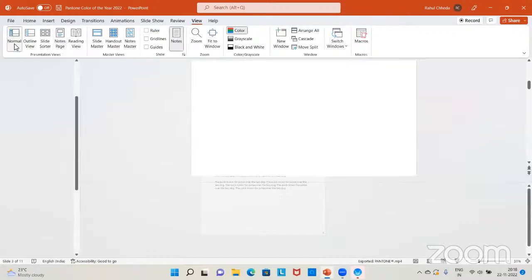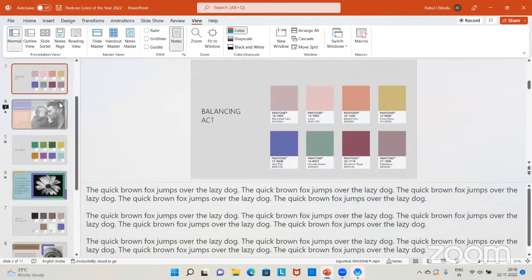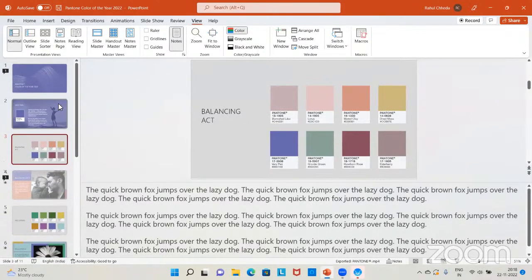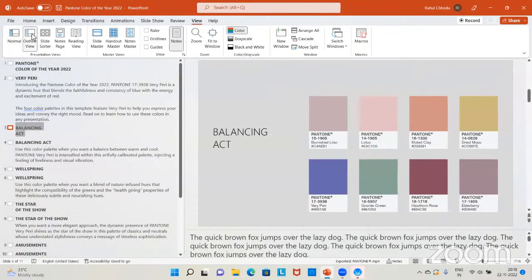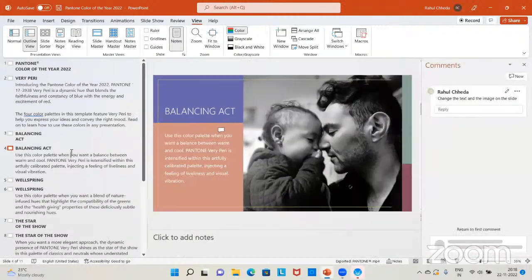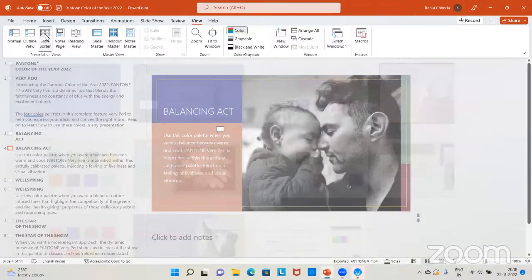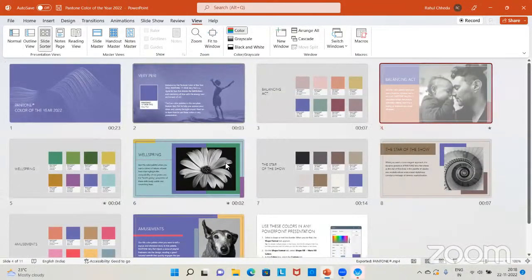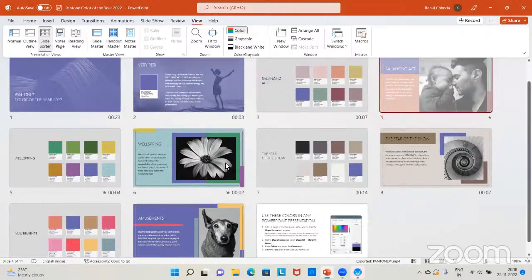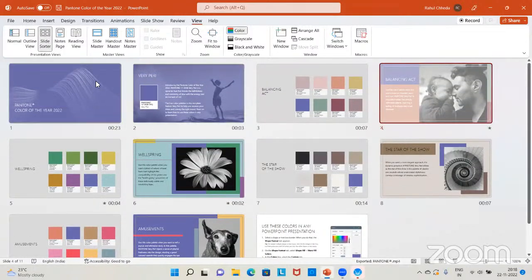So we have the first option, which is the normal view. Normal view is what we work on continuously. Then you have the outline option. The outline option will show you all the text on the left side, which is there on each slide. Then you have the slide sorter view. In the slide sorter view, all slides will be visible at once. So you can see all the slides together.